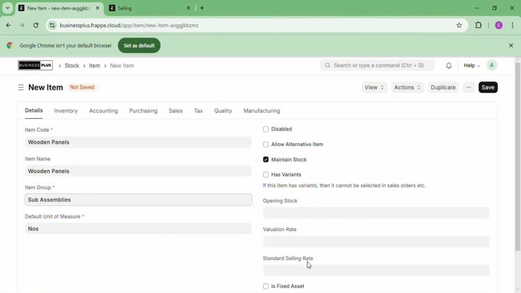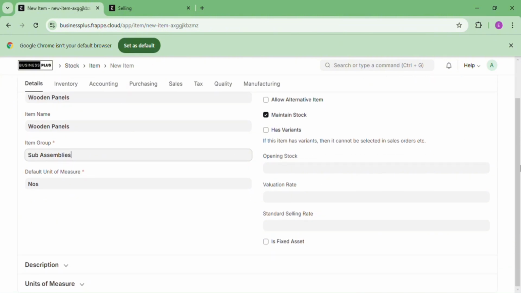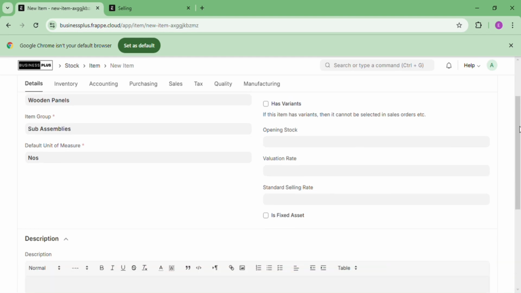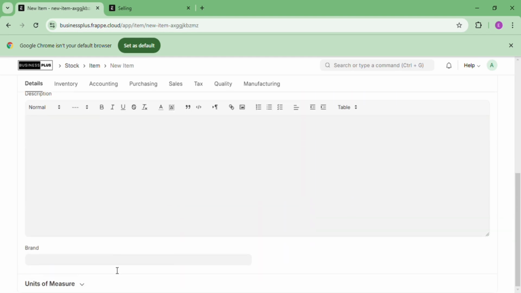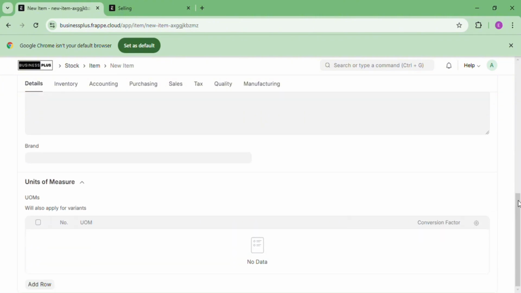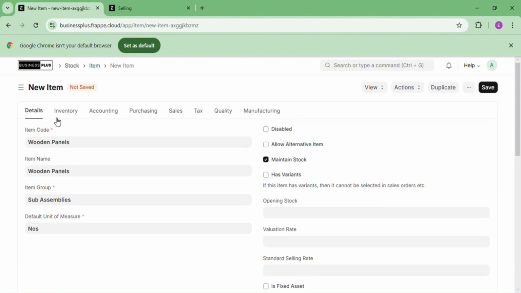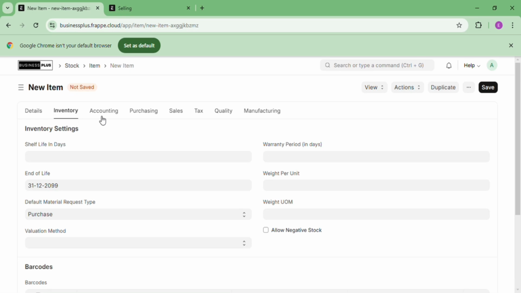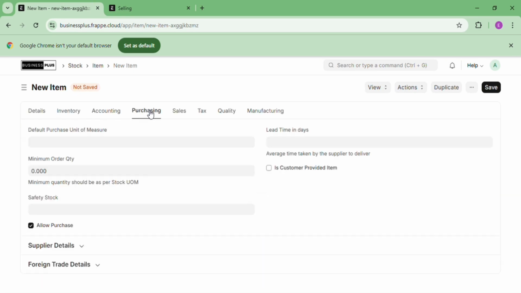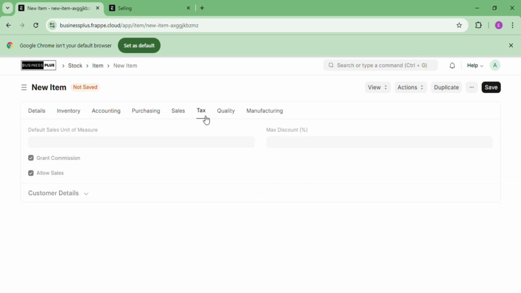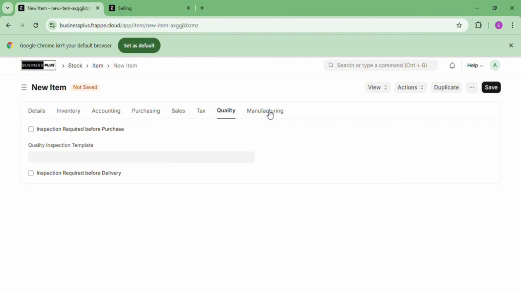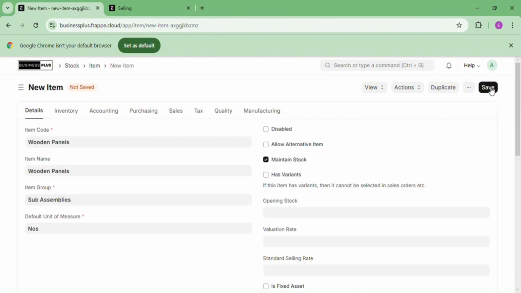Sub-assembled. Default unit of measure: we have numbers, kgs. I'm going to go on with numbers. Then opening stock, valuation rate, standard selling rate. We discussed that earlier. And then you can also give it a description, then the unit of measure. The other details, if you have them, you can always add them there. So from there, I guess our item is now done.